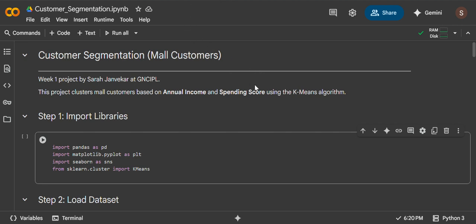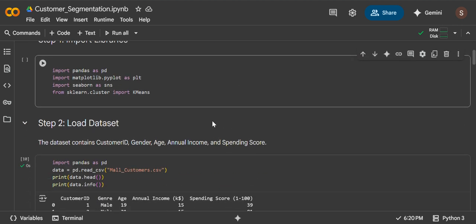So, step 1, we have first imported the necessary Python libraries. Pandas is used for data manipulation and analysis. Matplotlib and Seaborn are used for visualizations. KMeans from sklearn.cluster is used for performing k-means clustering, which helps us segment customers based on their features.